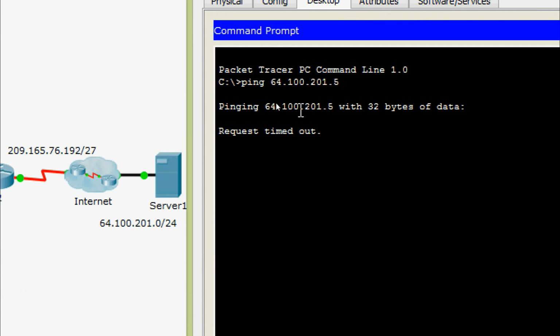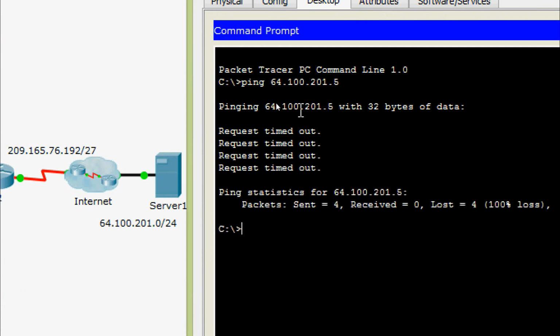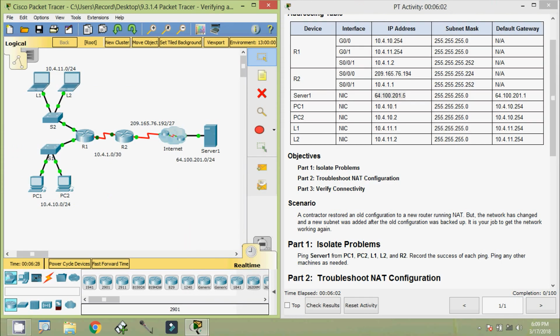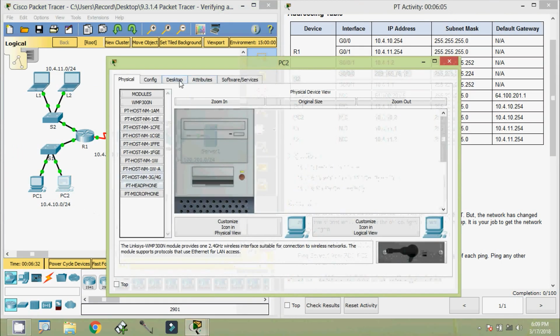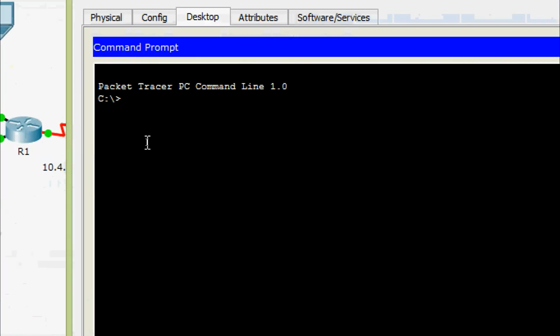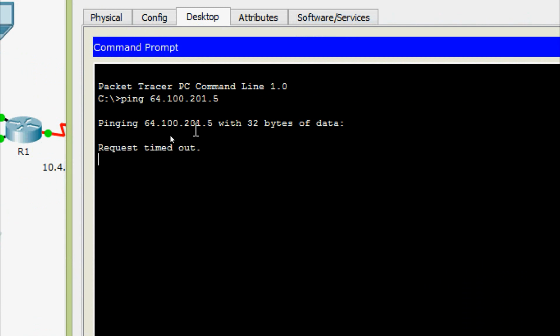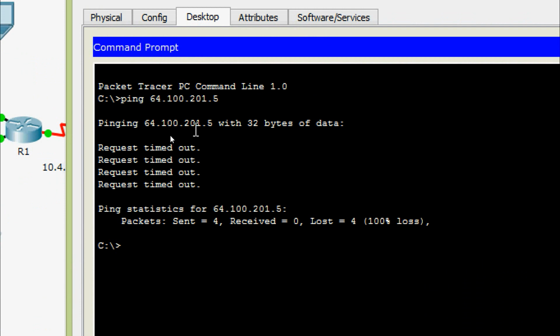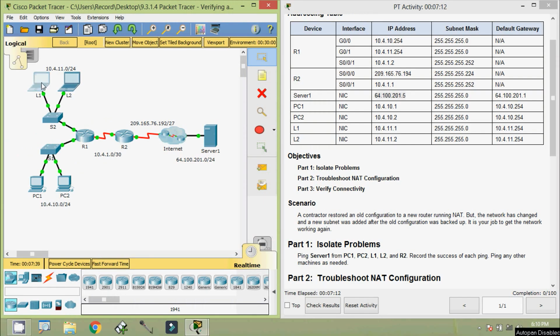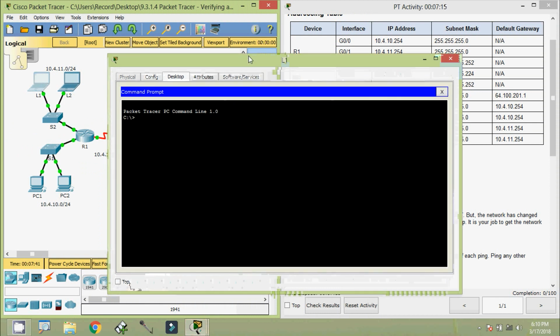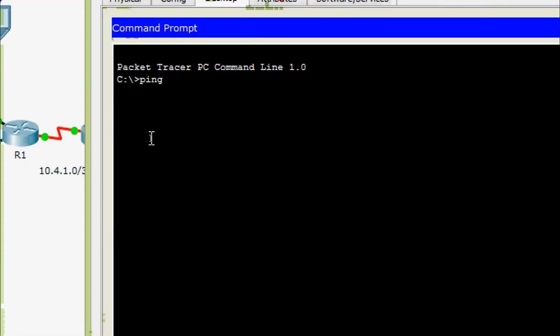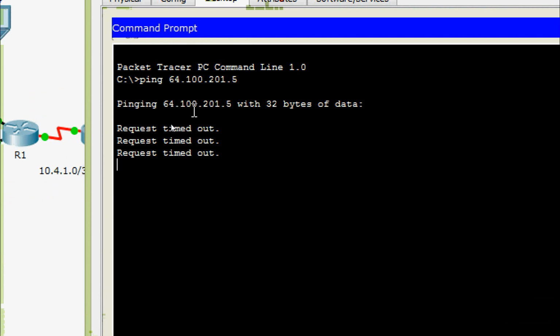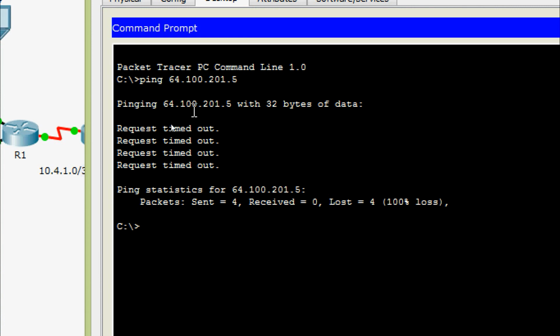Request timed out. No, we are not getting the reply. Now we will ping from PC2. Ping to our server. Request timed out. No, we are not getting the reply. Coming to L1. Ping to server. Here is the address. We are not getting the reply.